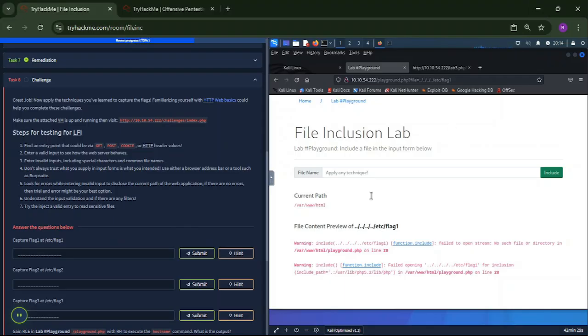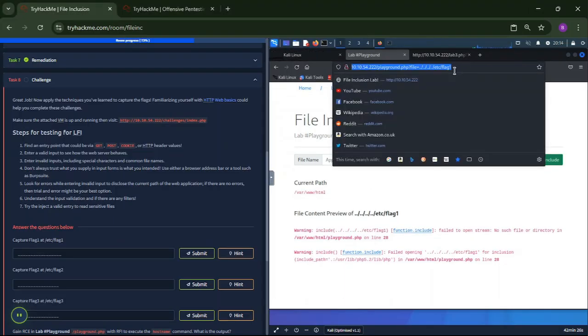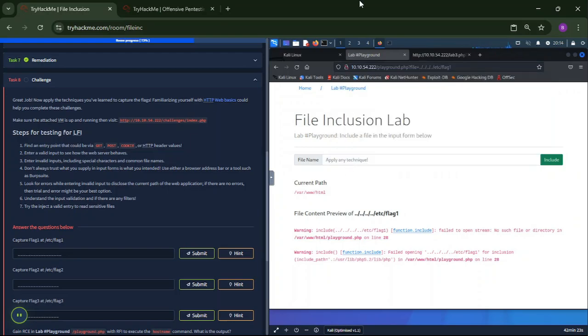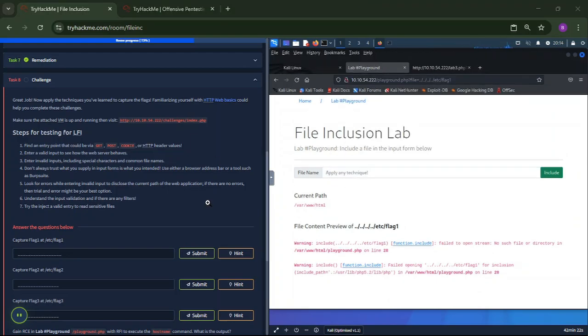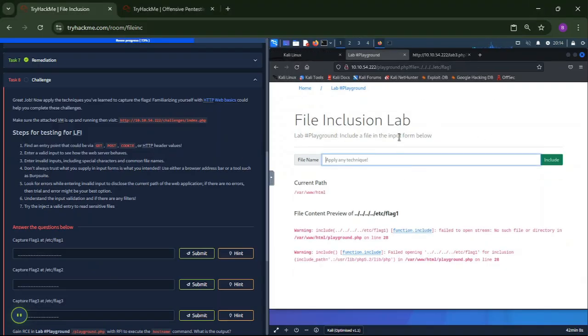Okay, let's try again on this same one. So jumping four directories: ../ ../ ../ ../ and then etc/flag1. Jumping two directories, jumping three directories, jumping four directories, then etc/flag1. Oh, strange.